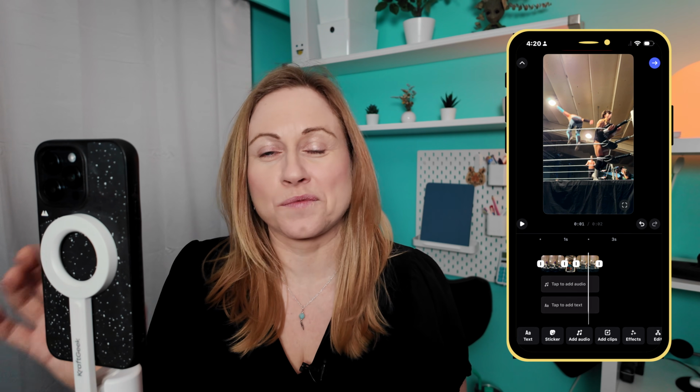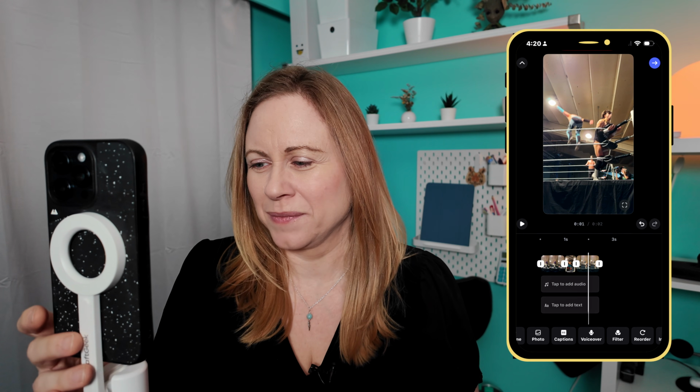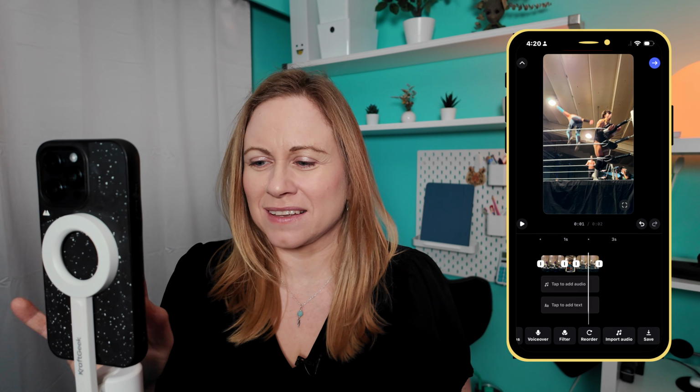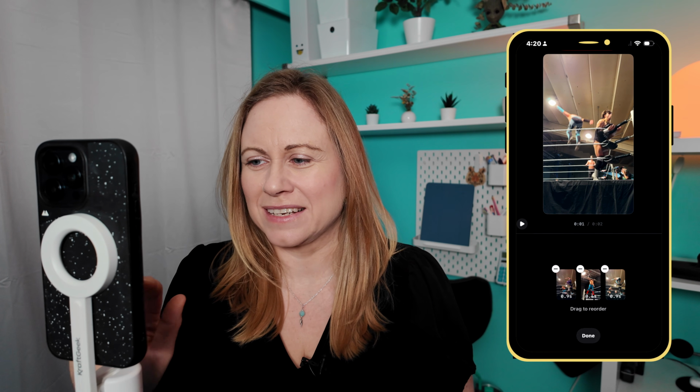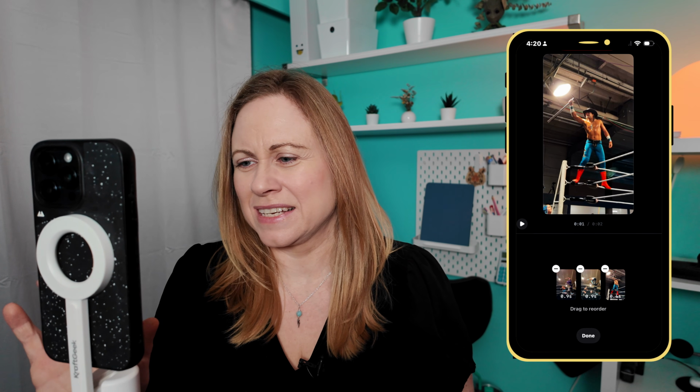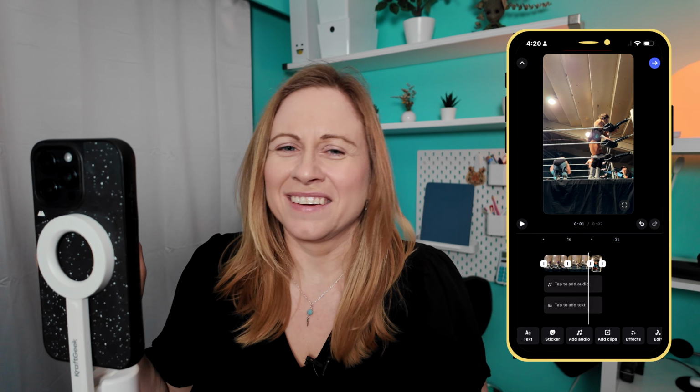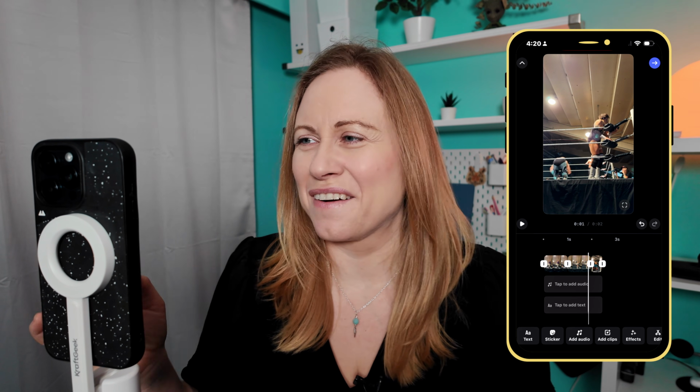Or you can even reorder the clips if you want to make them a different order. So as long as nothing's selected, just scroll over to the end to reorder. Say if we did, okay, sure. You can play around with this and create it however you want.